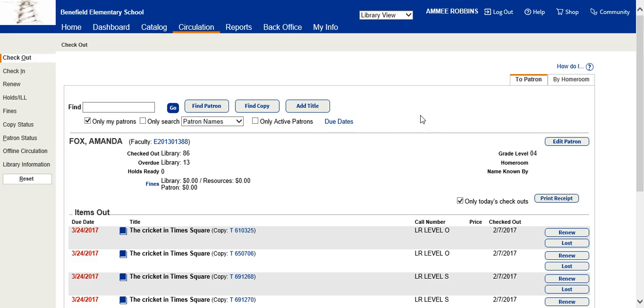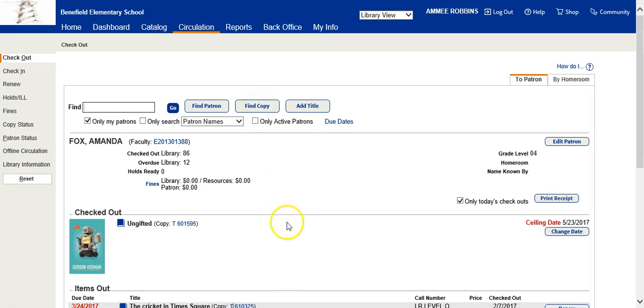So the first thing we're going to do is put in a barcode number and then find the copy of a book that we're going to pretend, for training's sake, is a magazine. So I'm going to input the number here on Find. I'm logged on to Destiny Quest. I've gone to Circulation, and now I'm under Checkout. So 601. And I'm going to select Find Copy.